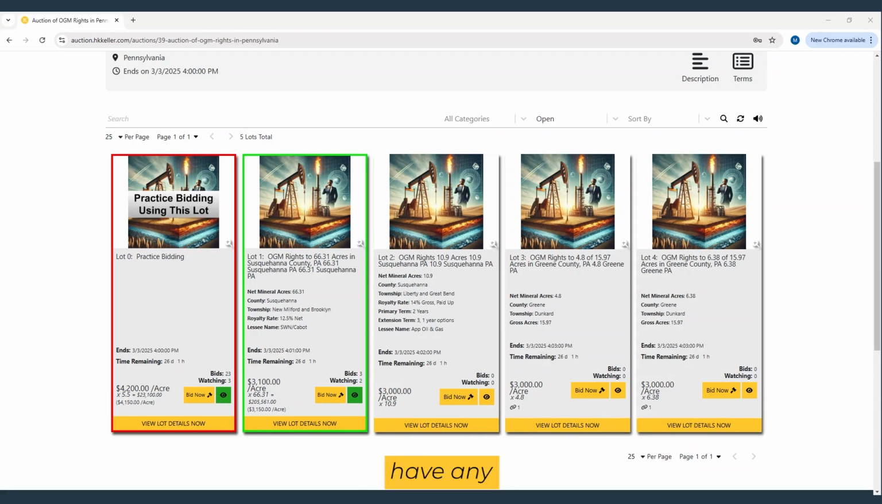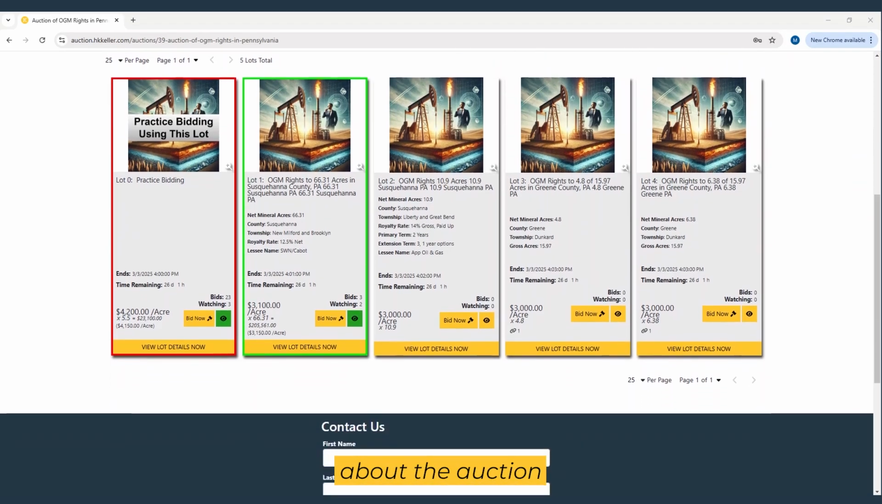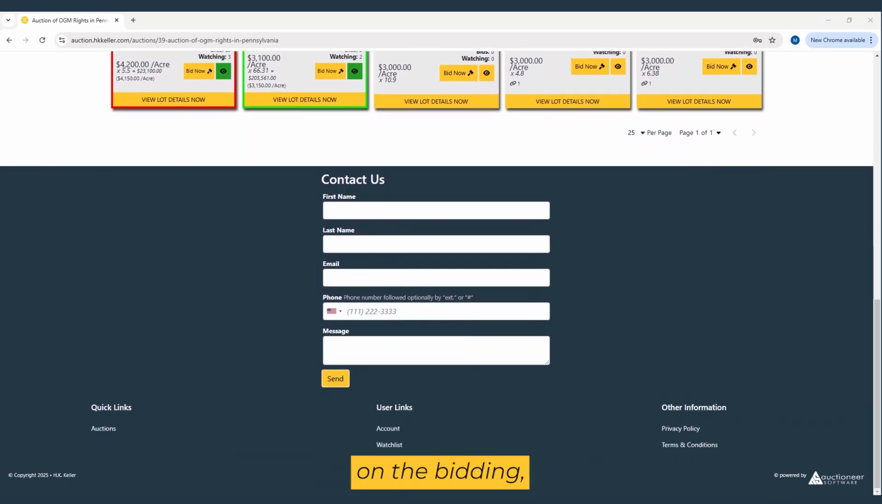If at any time you have any questions about the auction or how to do anything on the bidding, feel free to fill out this form. This shoots an email to us, and we will get in touch with you as soon as we can.